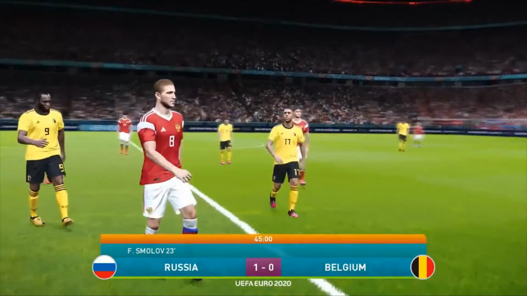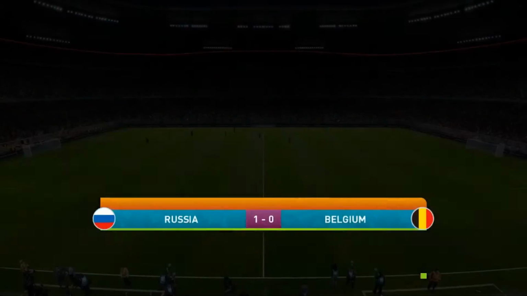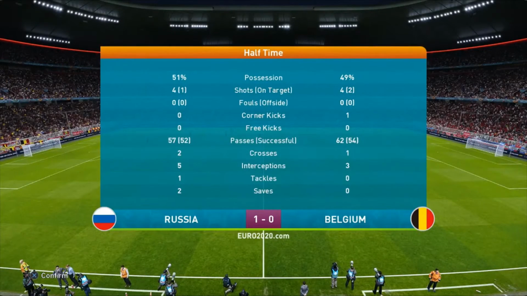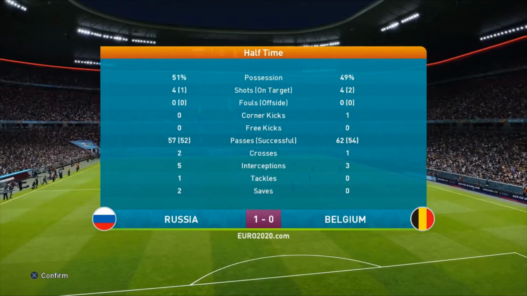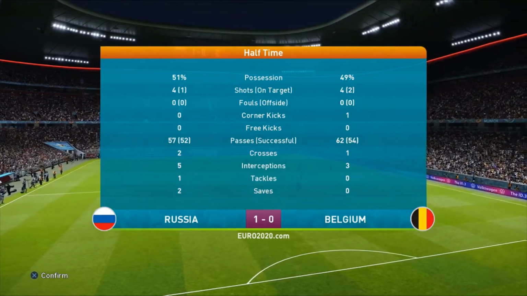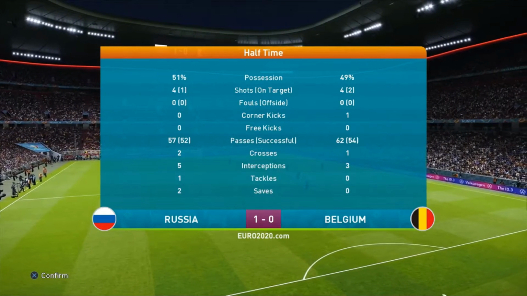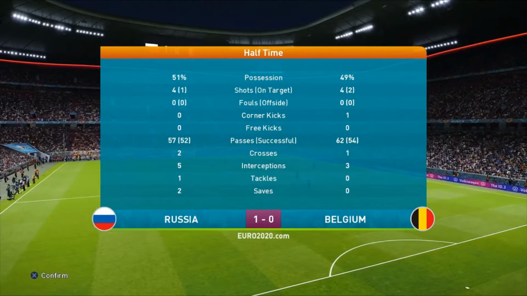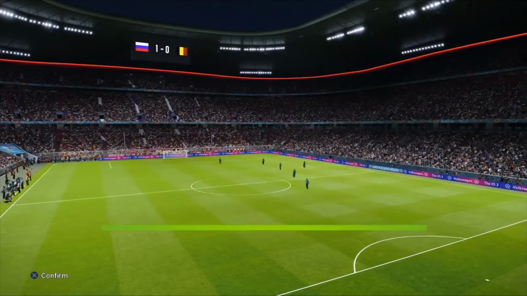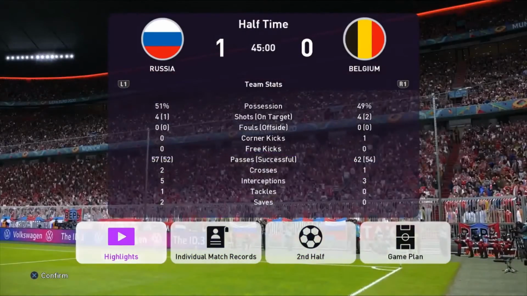And what a goal that was to absolutely shock the Belgians. Well, both sides have had a massive amount of opportunities. 8 shots so far. Only 1 on target for the Russians. And my word, what a goal that was. 2 shots on target there for the Belgians. They've got a lot of work to do in this second half. But what a shock that was. Let's have a look at the highlights of the first half before we go into the second half of this game.